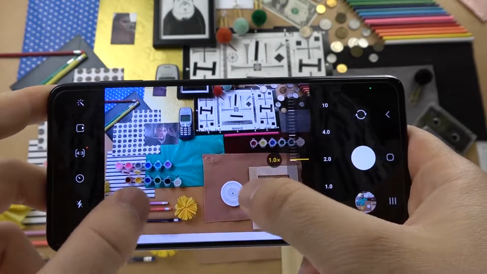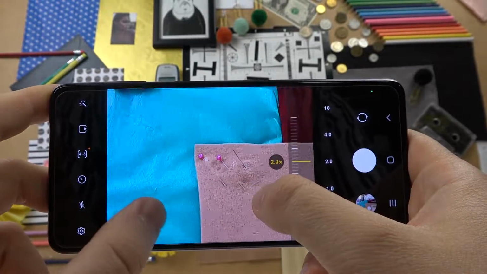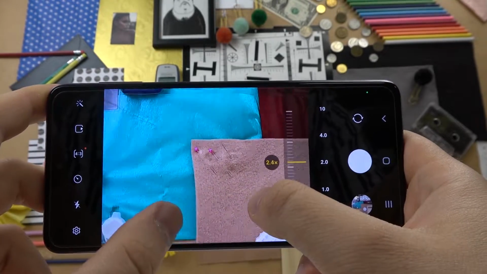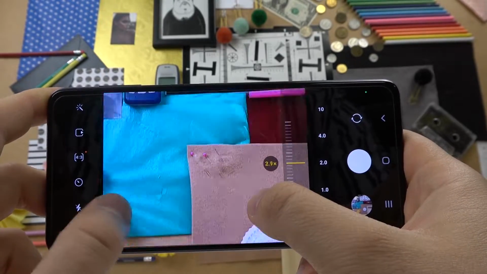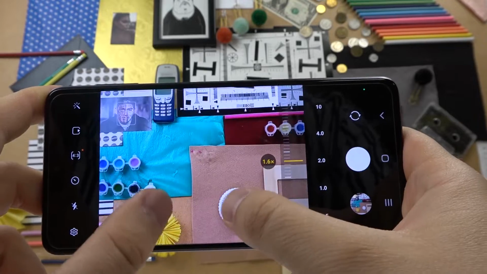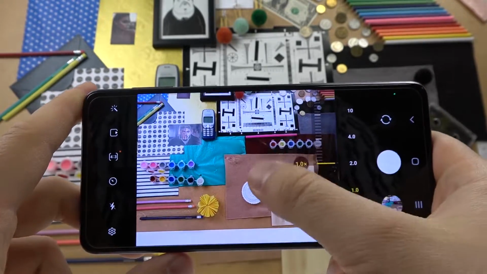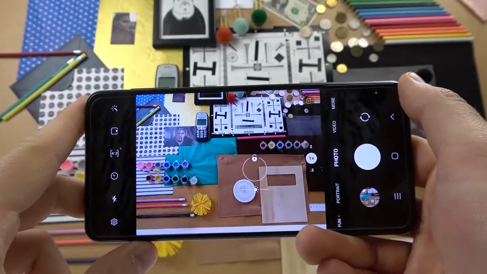You can also pinch the screen like that, it's also working. Or you can just simply hold with one finger and then move the second one, or just pinch like that. Okay, let's go for the 1x. And there's also another method how to use the zoom feature.